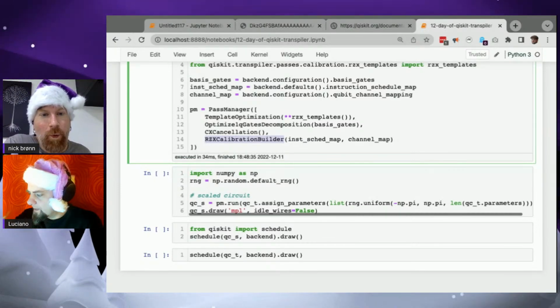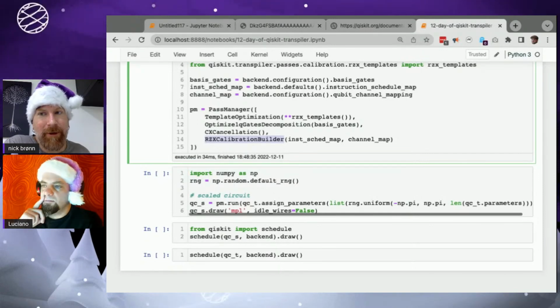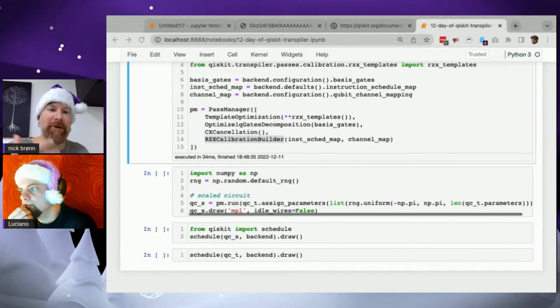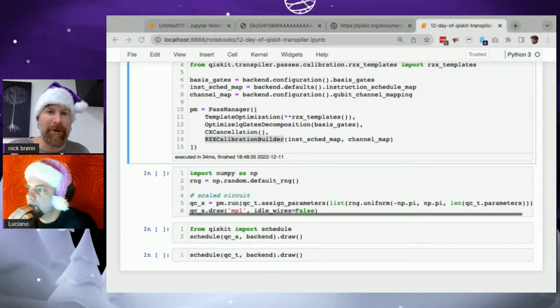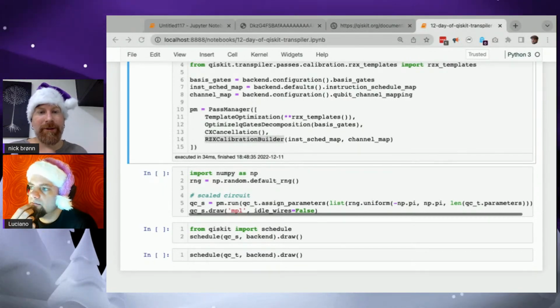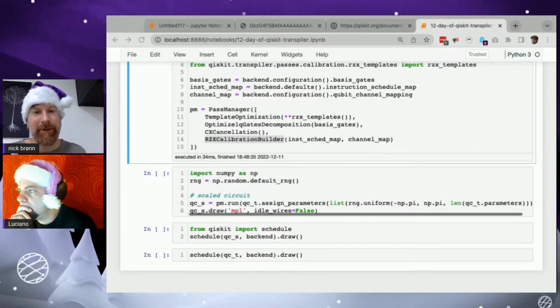And what this does is it analyzes where the RZX pulses are, and those pulses are actually still parameterized. It can take the parameters of these arbitrary angles, and it will ask the instruction schedule map what the C naught corresponding to that pair of qubits is, and it will transform the pulses corresponding to that C naught to give you an RZX gate.